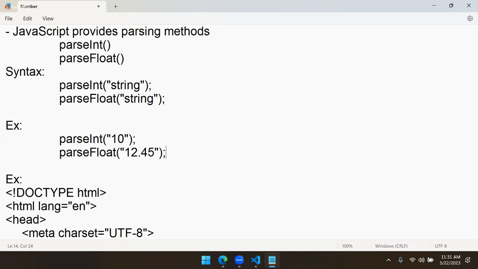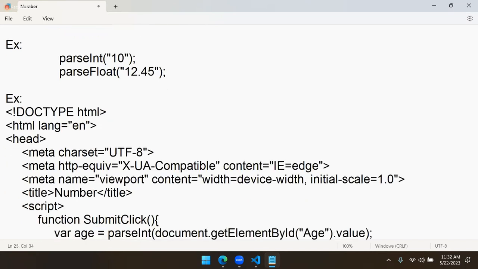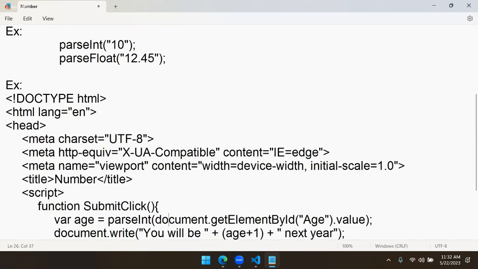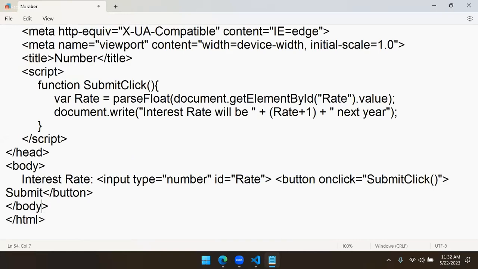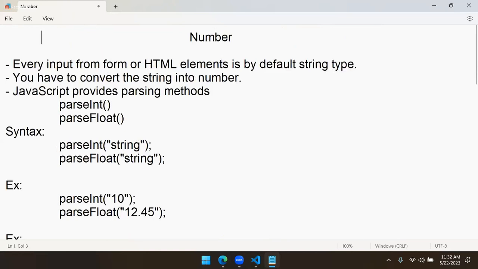So this is converting a string into a number. We are converting a string into a number and displaying them. This is required especially while working with number types. This is another example I will copy. That is another one for parseFloat. Number types, we have learned all types of numbers and how to convert a string into a number.